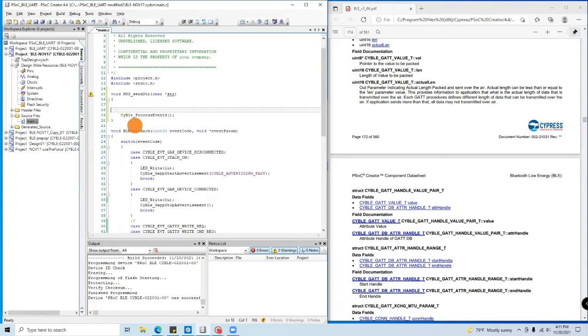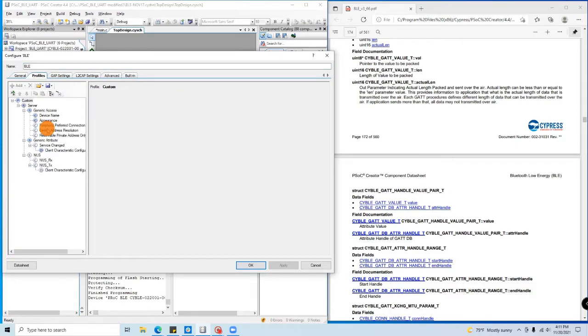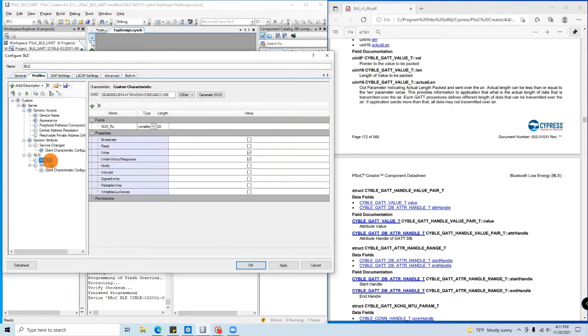So let's figure out how we can do that. If we think about it, let's go to our top design. So we currently are receiving data with write or write without response. And then in TX, we only have notify. So we're going to notify the phone app of some data. So let's look for some way to use the notify. It won't be called write or read or whatever. It'll be called notify, so let's look for that in the data sheet.